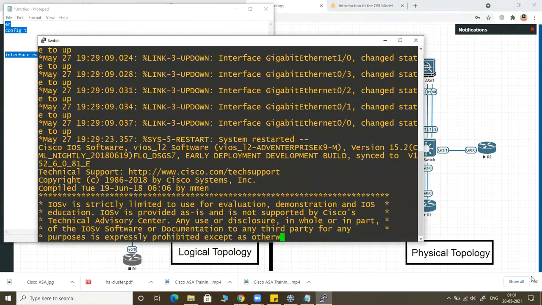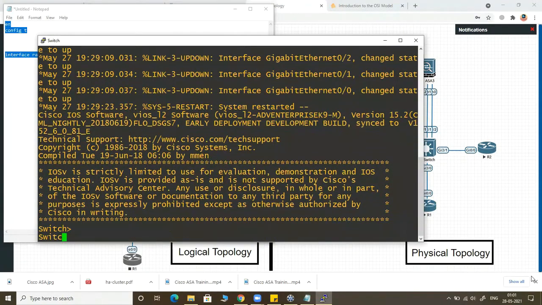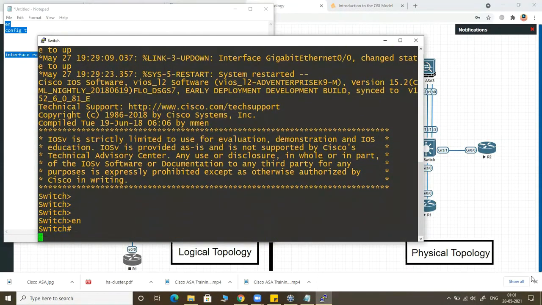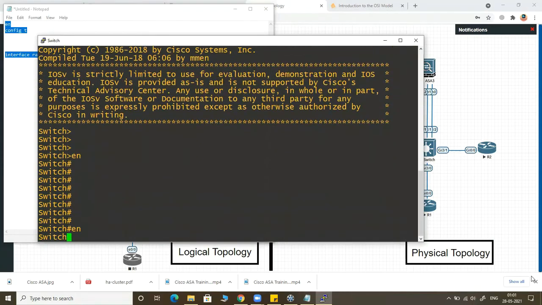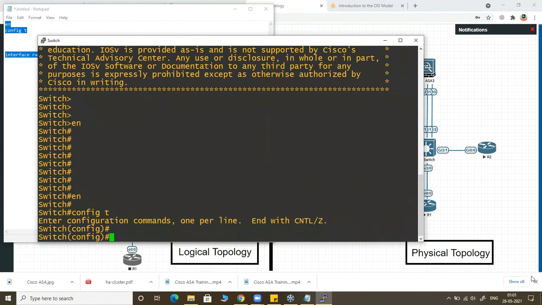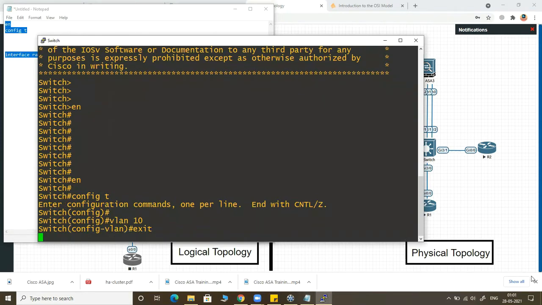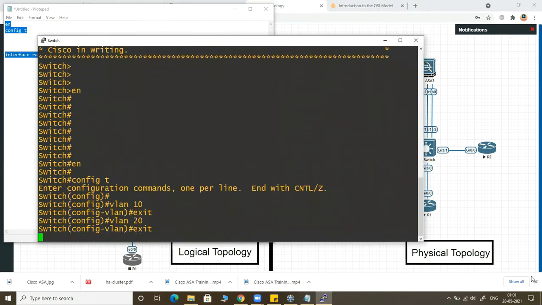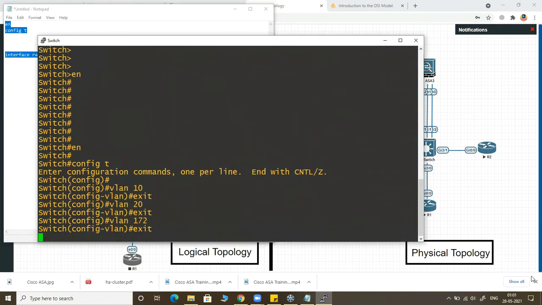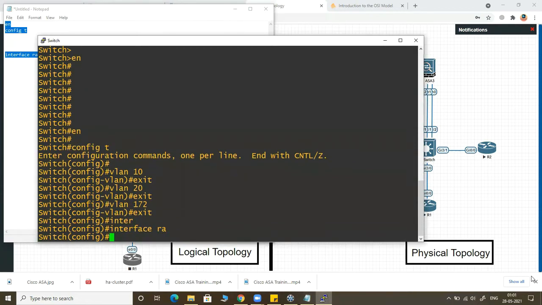First of all, let's create 3 VLANs: 10, 20, and 172. Okay, enable, config T. VLAN 10, exit, VLAN 20, exit, VLAN 172, exit. So we created 3 VLANs. Now let's go to the interface range gig 0/0 to 1 and 2.